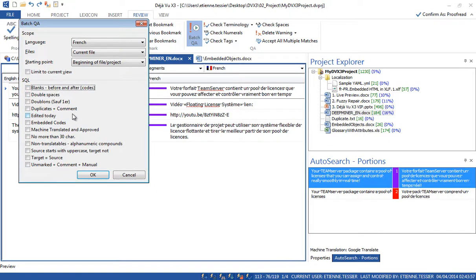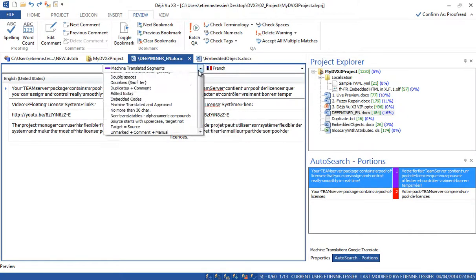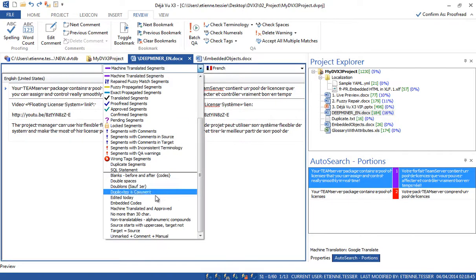If there are positive results, you will get QA warnings. Let's take an example. I want to check all the segments that were edited today. I check this, I click on OK, and you see I'm getting a warning here. If I put my mouse on it, it is written edited today. Same thing. I can use the filter selector and filter on them.